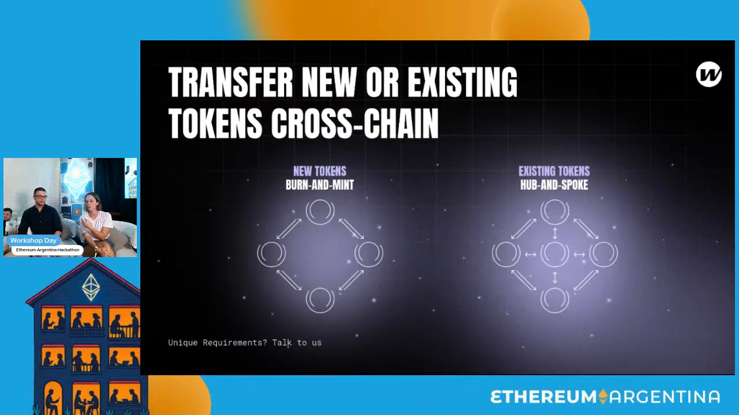Now you have another one, which is for existing tokens, and it's called hub and spoke. Hub and spoke is a bit similar to a lock and mint. You will have a hub chain. Let's say my token has a hub chain on Ethereum, and I want it to exist on many other chains. Then all those other chains become spoke chains. So my token is not burned and minted again; it's locked on the hub chain and minted on the spoke chain.